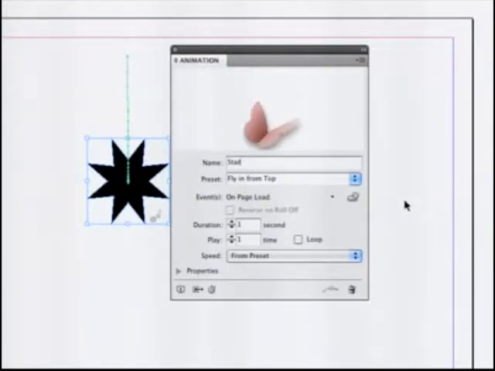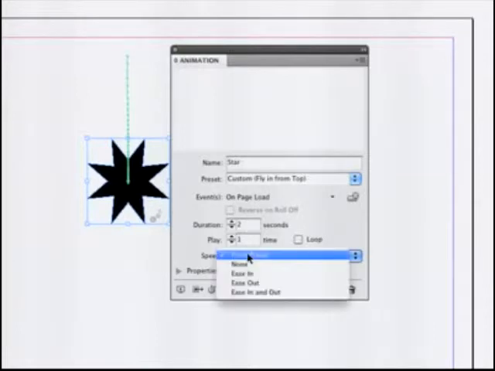So we'll get rid of that. On page load it is. How many times? Let's make it a bit longer, so it's going to take 2 seconds this time. We'll play it once, we won't loop it. Looks good. The speed, which is the next one, is from the preset, but we can change that.